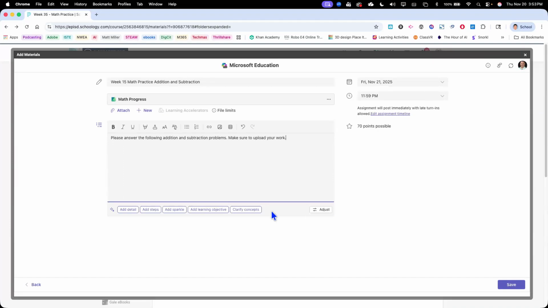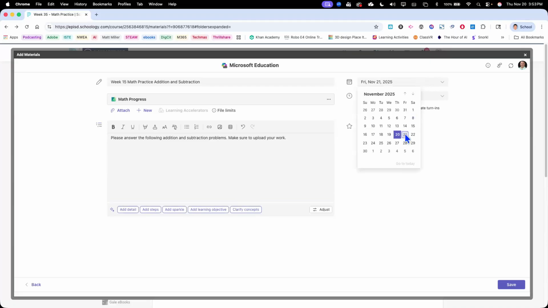I could have AI do all this great stuff for me. I can click add detail and it will do all that stuff for me. I can give it a due date, so let's say that's due tomorrow. 70 possible points. I'm going to click save.